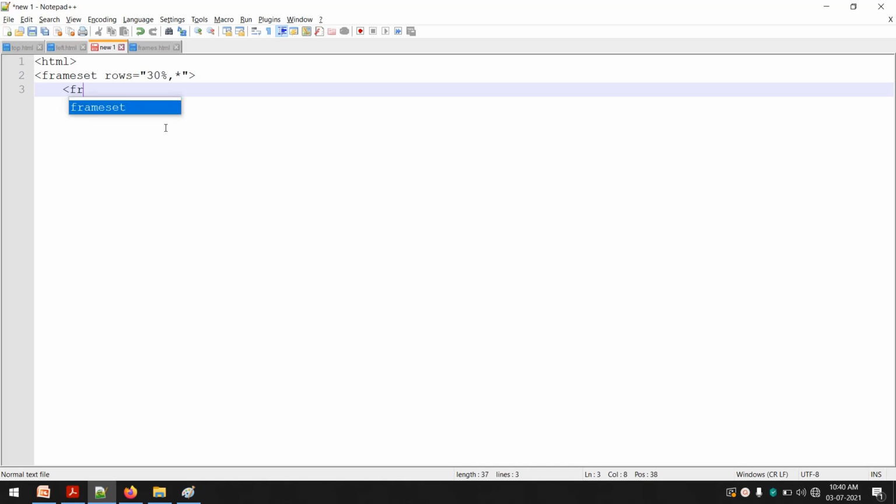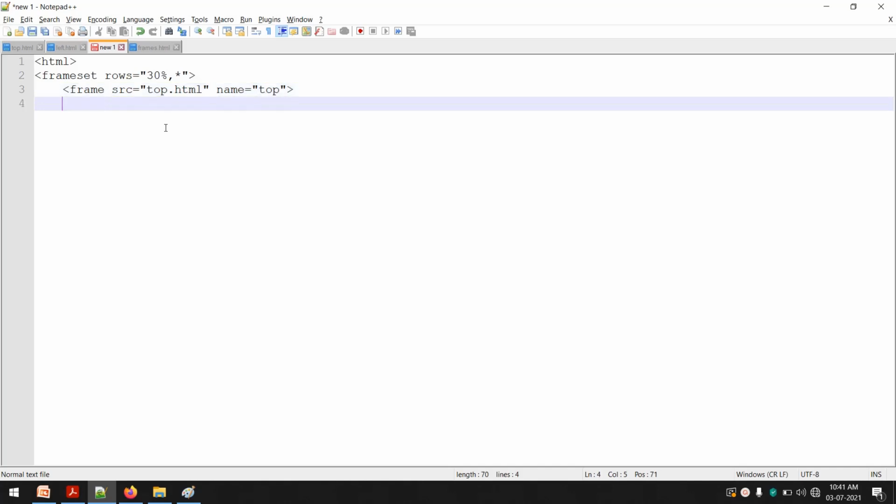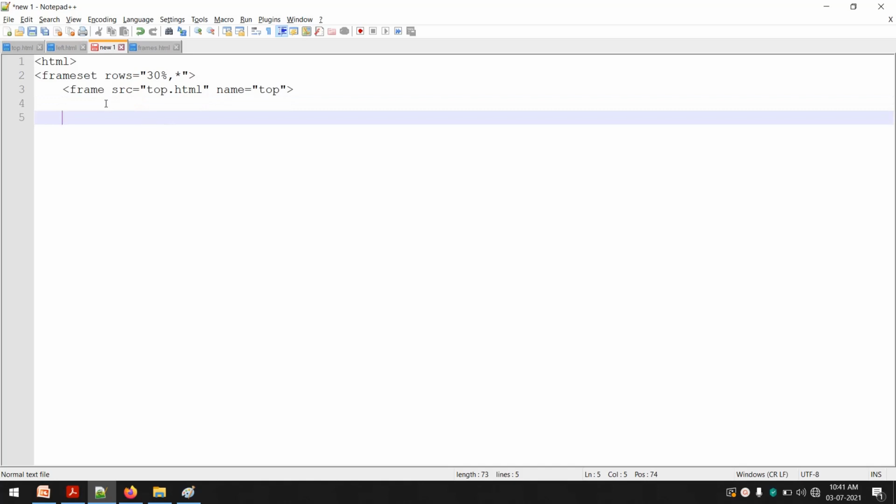So frame includes one important attribute, that is src, and that should be the URL of the document which you want to include in the first row. So URL of the document is which document you want to include, top, I said top.html, which we have created. So top.html. A frame can even have a name, so I'll give name equals to top, okay, so any name can be given. So this is it, we have created the frame.